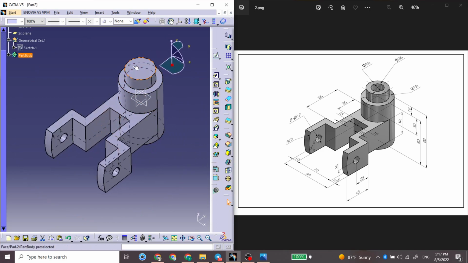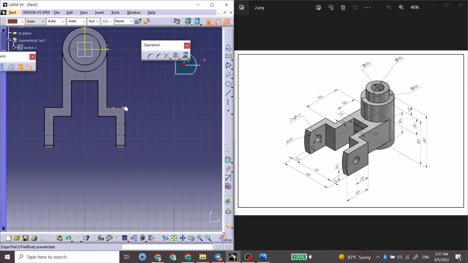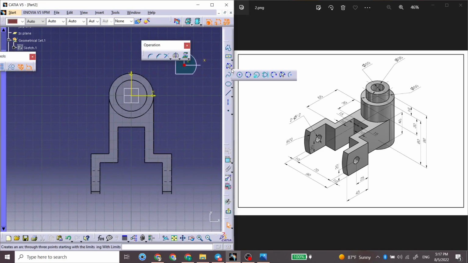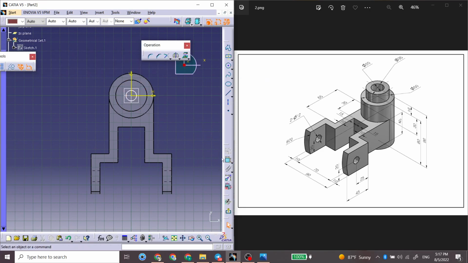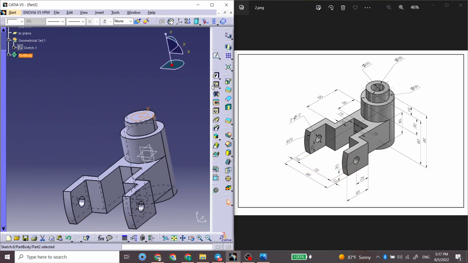The only thing that remains is to cut the hole right here. That was 20. So that's it. That's pretty much it.